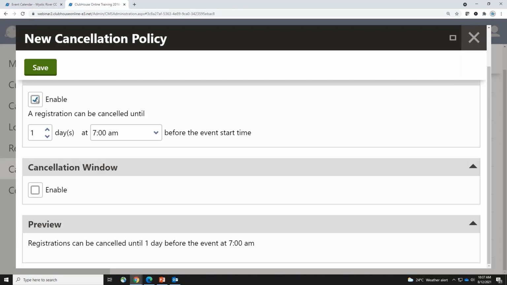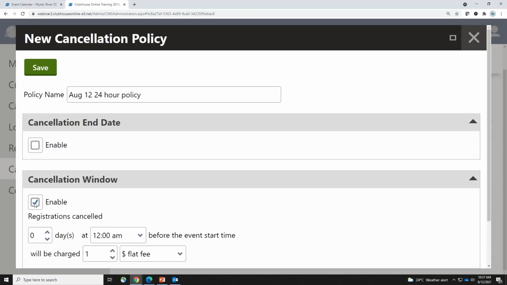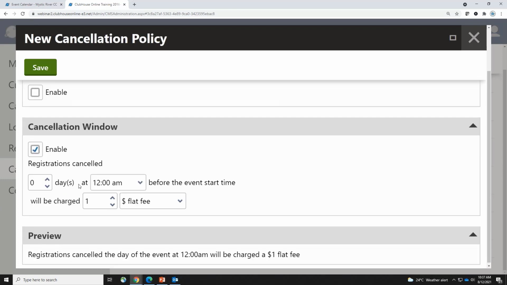Now, what does the other one do? So let's uncheck this first one here, the end date, and do the cancellation window. This one is very similar. You're just filling in the blanks. I can't change any of the other words. So what you're going to do is 1 day at a certain time, and maybe you're going to charge them some sort of administrative fee of $25. So you're just letting them know that this will happen.